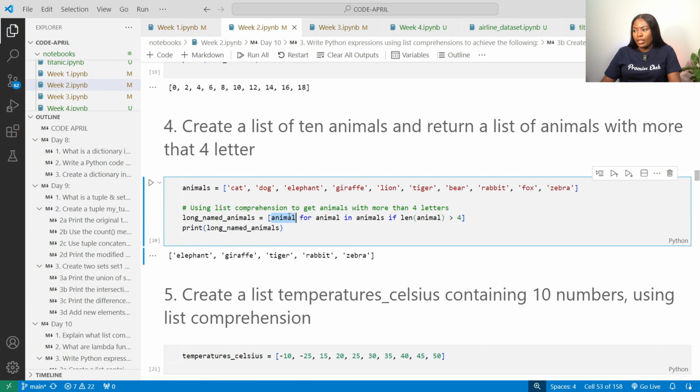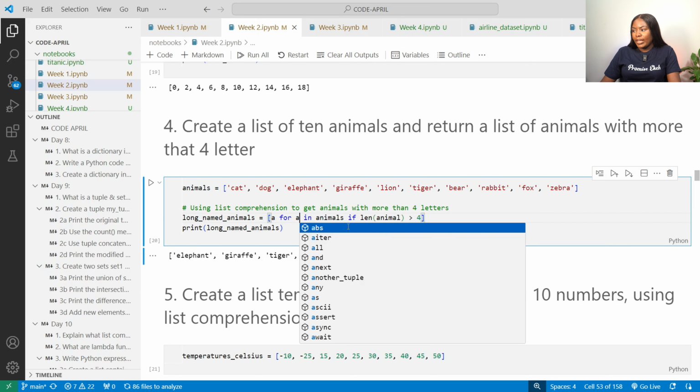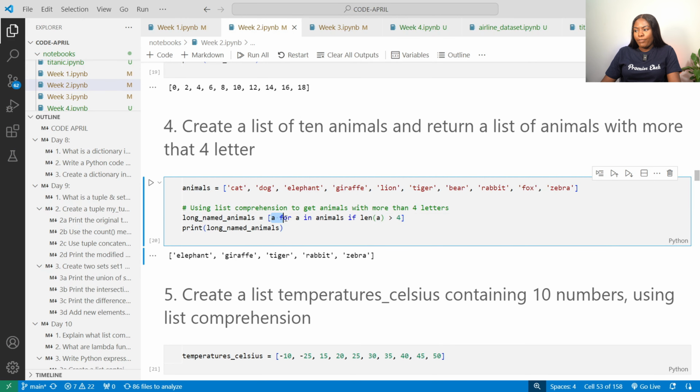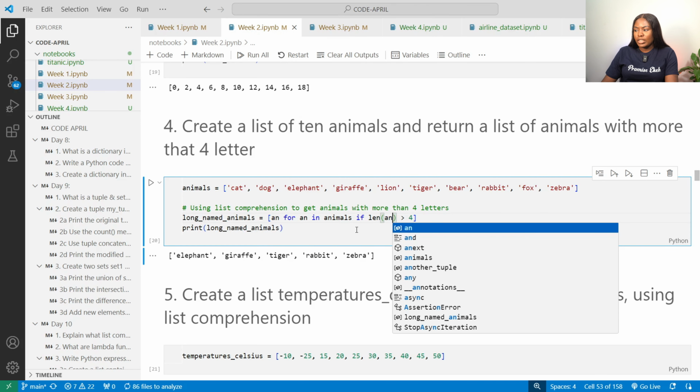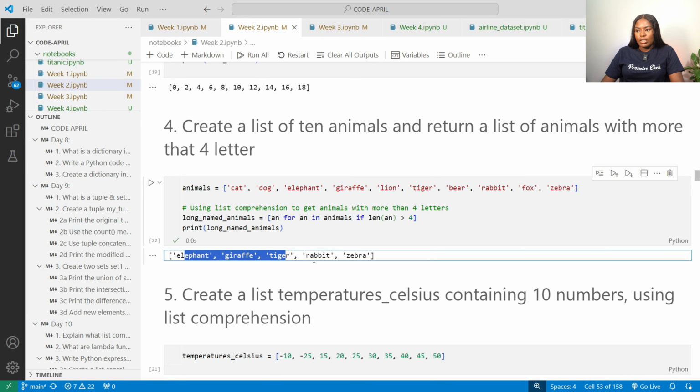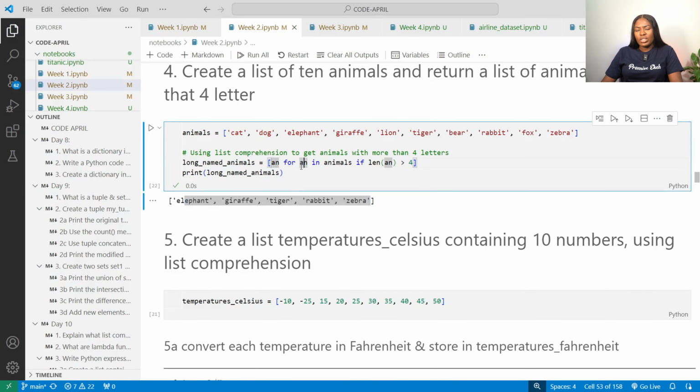So this could be anything. You could do A for A in, and just make sure that what comes after in is what is existing. But the variable could be anything you want to call it. You could call it animal, you could call it AN, you could call it AZ. Just make sure that whenever you're using it, it's consistent. So if the length of that is greater than 4, now we have a new list of animals with more than 4 letters.